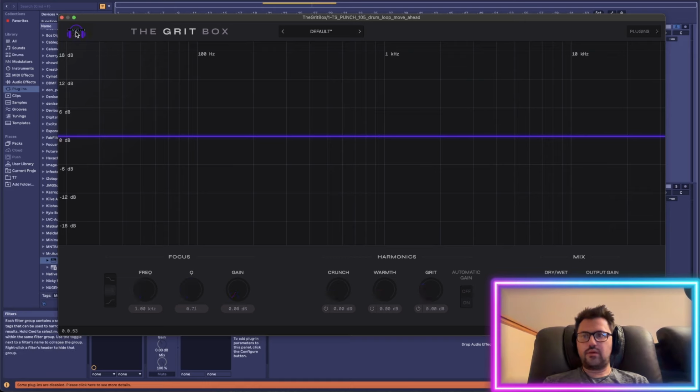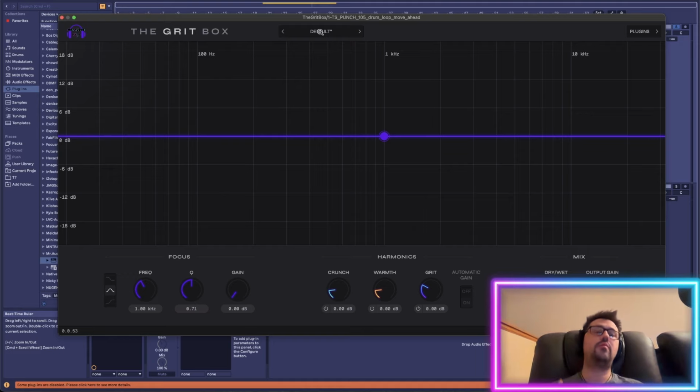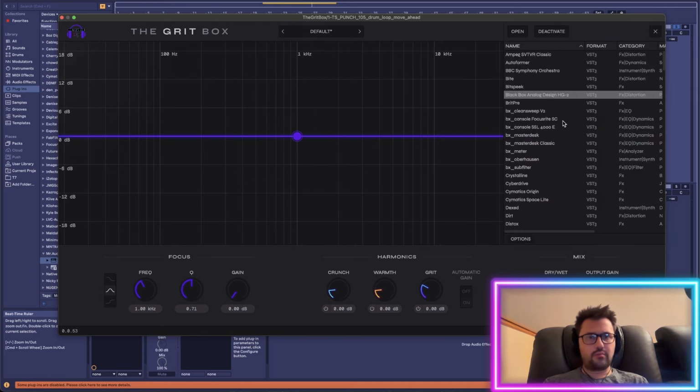The bypass button is the logo. You can save presets, however, the plugin doesn't come with any presets because all material is different and you may want to saturate it differently from production to production, even if you use the same sounds. If you want to open a plugin, obviously click the plugin button. Your plugin menu here will be blank until you scan them in.